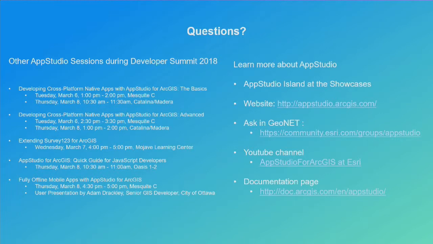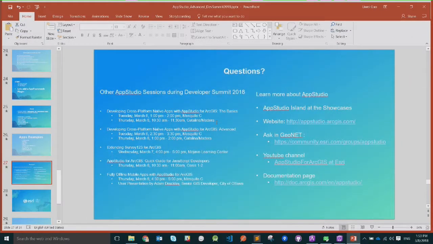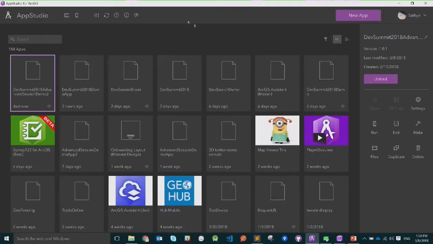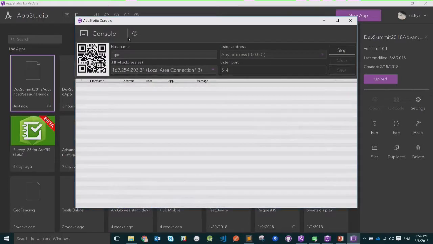The question is how to debug Qt in this environment. Do you want to show that, Siddharth? With AppStudio, we have a bunch of tools that help you debug. The one thing I want to show is how to use console. It's an old school style of debugging, using console logs. What if you want to debug on your devices, running it on your phones and still getting all the console logs? We have a tool called the app console. If you just open this, let's wait for it.